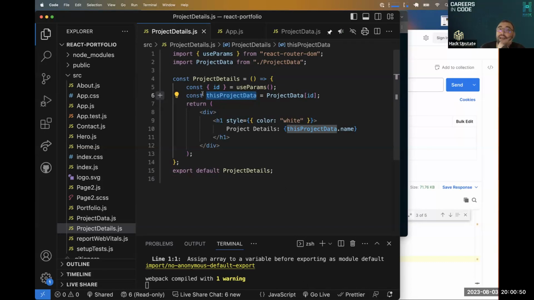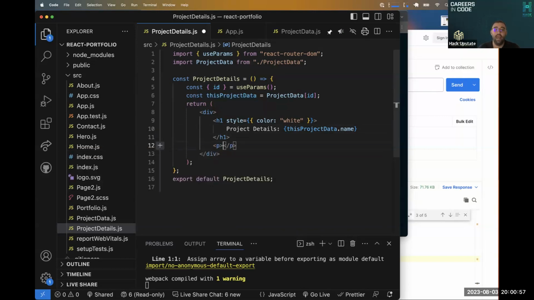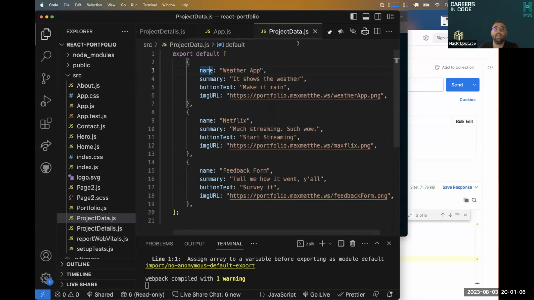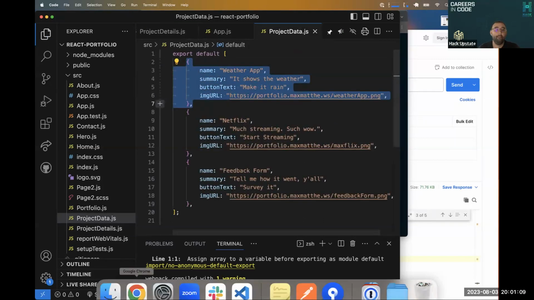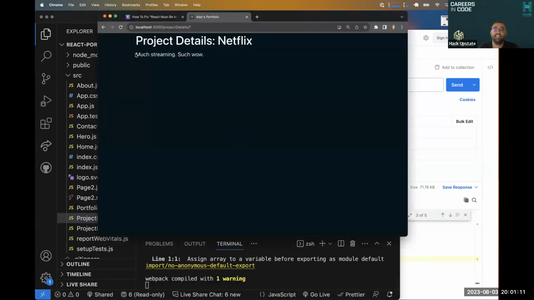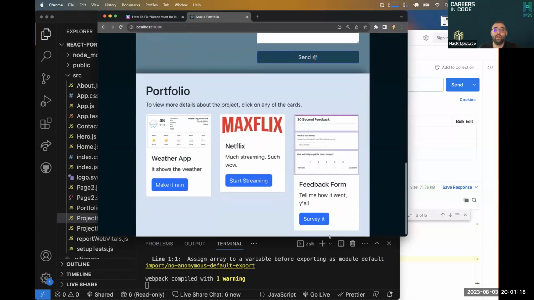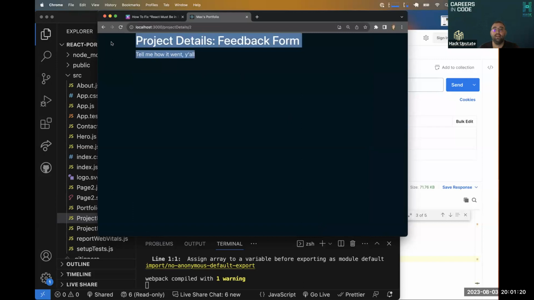Because we are able to get out just the project's data that we want, we are able to get access to the things like the name and the this project data dot summary, because that data is all included right here. That means we can see the summary right here. If we go back to the home page and pick another project, you see that here.